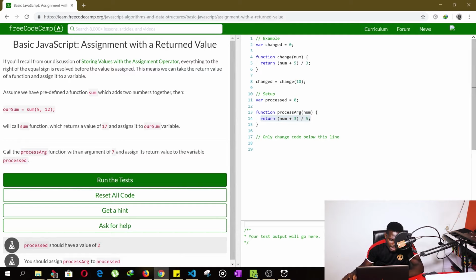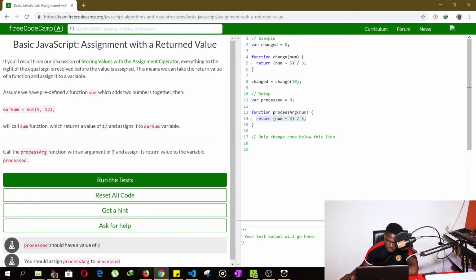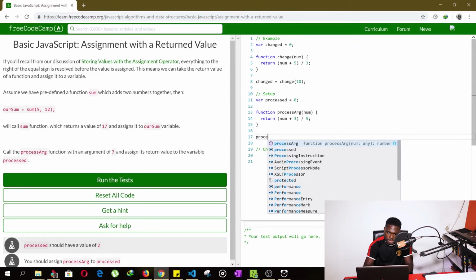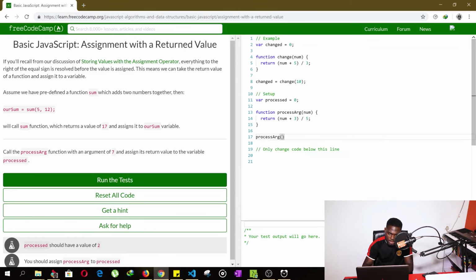Call the process argument function with an argument of 7 and assign its return value to the variable processed. Okay, so this is how we do that. Call the processArg function, so processArg with an argument of 7. Assign its return value to the variable processed.